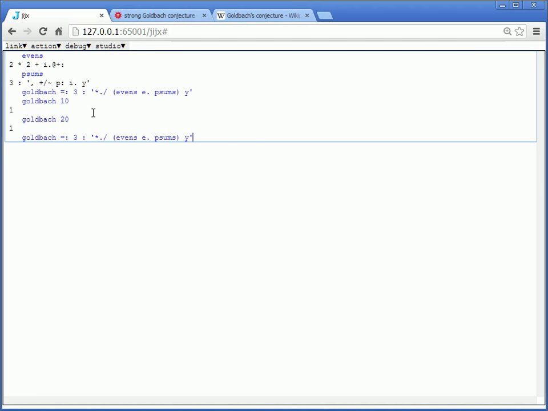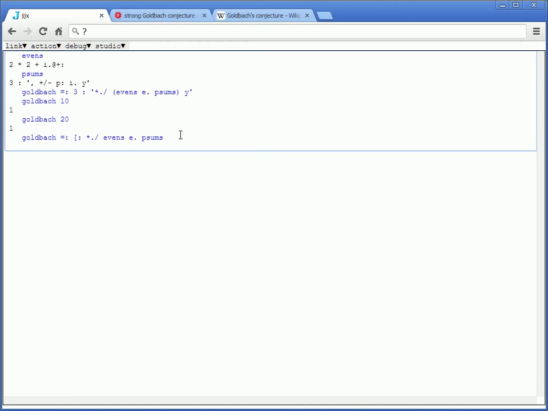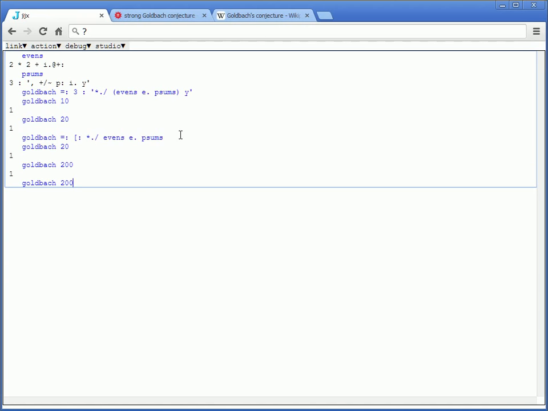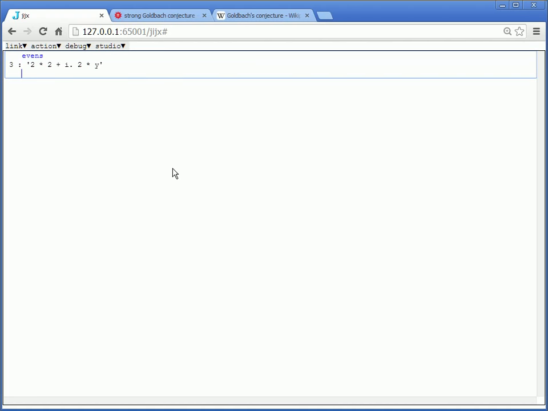But I don't like that, because it's just easier, now that we've specified things this way, to just specify this as a tacit verb. Tacit meaning we don't mention the y argument at all, we just say that. That all evens are in p sums. And then Goldbach 20. Now we can test 200.